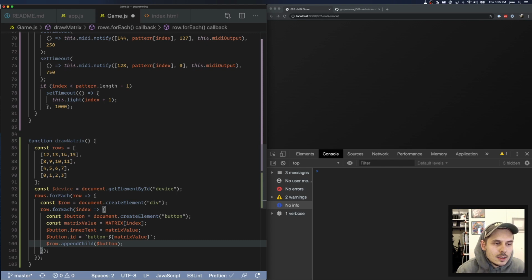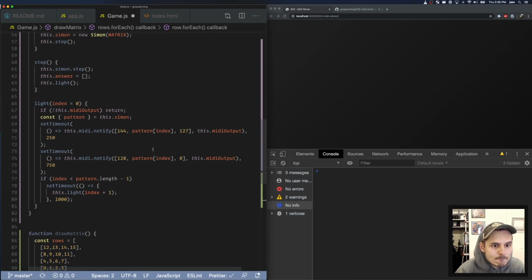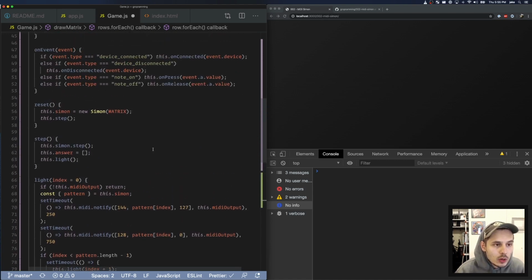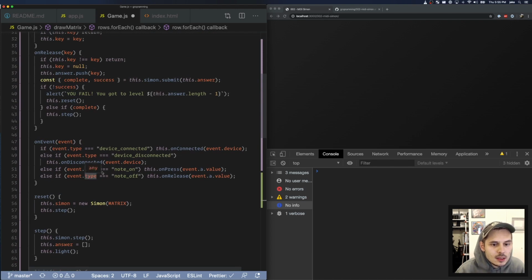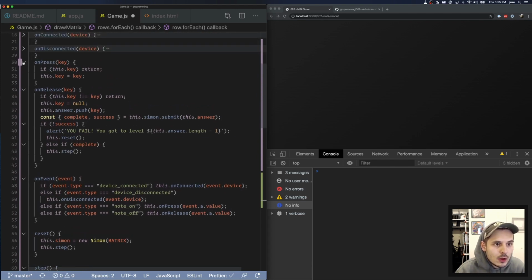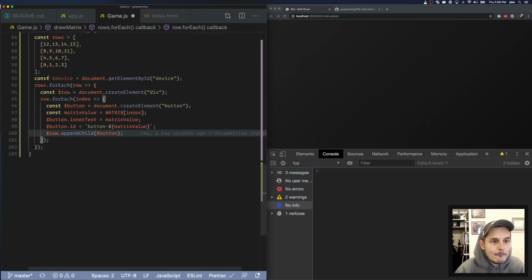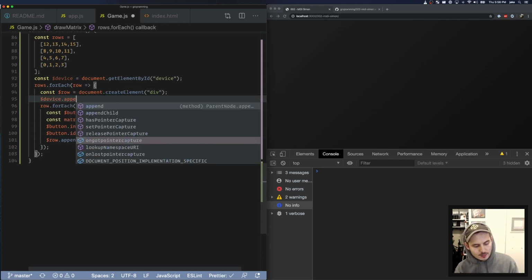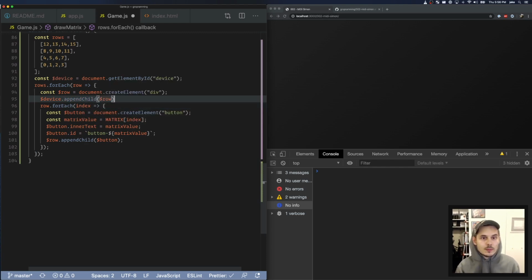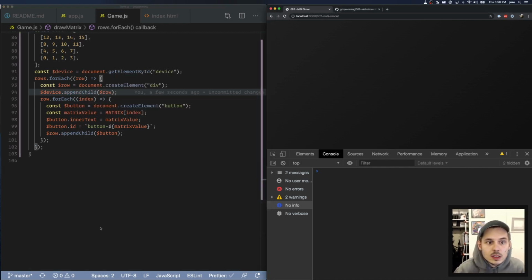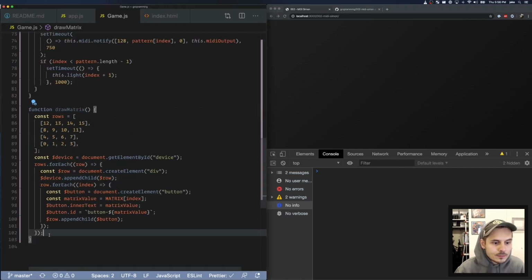and we're not going to click these. Well, you know what? Let's click them. This will be good. Making them clickable will allow us to play the game on the screen, not just with the MIDI controller. That works. So we're going to send a note on and a note off when we click and release a button. So yeah, wonderful. This shouldn't take too long. So device.append child row. And let's see what we have here.